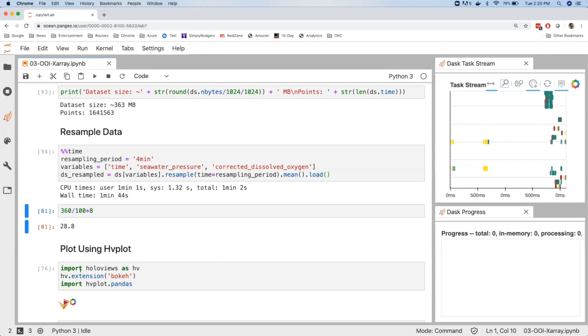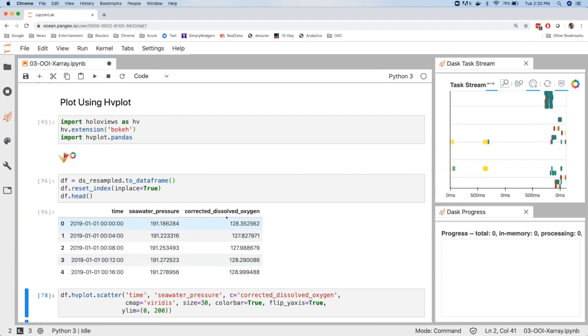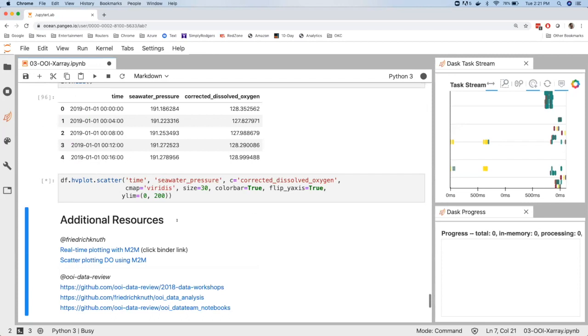And we spent 2 minutes processing it, and we'll just plot it using HVplot here. By the way, the next version of X-Ray will have all these HVplot features in it, but it doesn't now. So what I'm doing is converting that X-Ray into a pandas data frame, so that I can use HVplot on it. And then I import HVplot and I do an HVplot scatter plot.